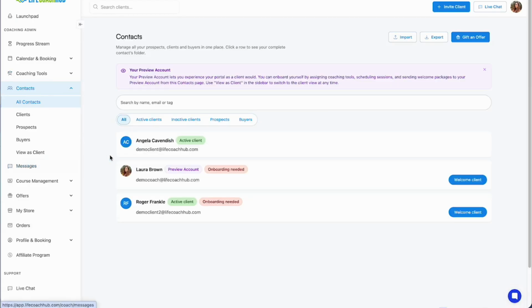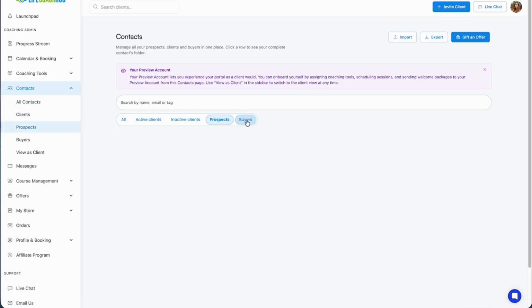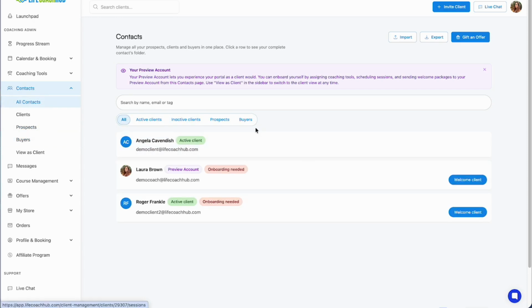This is basically our CRM. In here, you're going to be able to see your preview account and your clients, and if you have any prospects or buyers, this poor person doesn't, and this demo coach, you would see them as well, and be able to see their tab and invite them into the portal or to coaching, et cetera. I will have another video all about this module, but right now I want to show you this preview account.